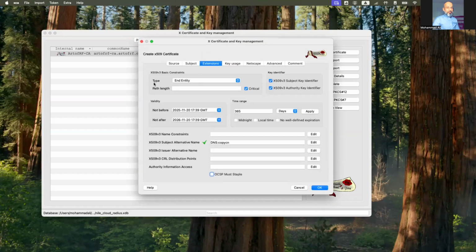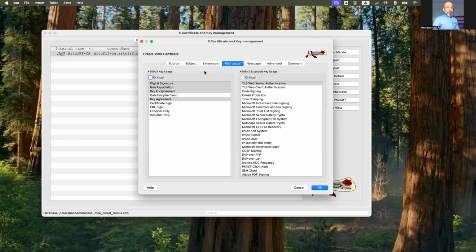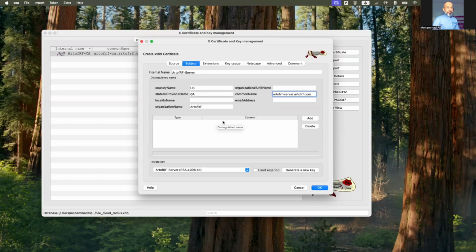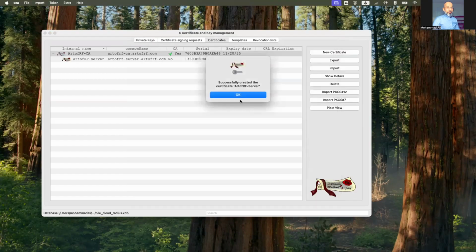Extensions, as you can see, it automatically changed the type to end entity, which is what it is. I'm going to change the time range to 3 years. Apply. This is already here, so I don't have to do anything there. Key usage, it's already all selected. We are good to go. Let's just double check all the information. I do not need to put anything here and simply hit OK. And there we have the server certificate.